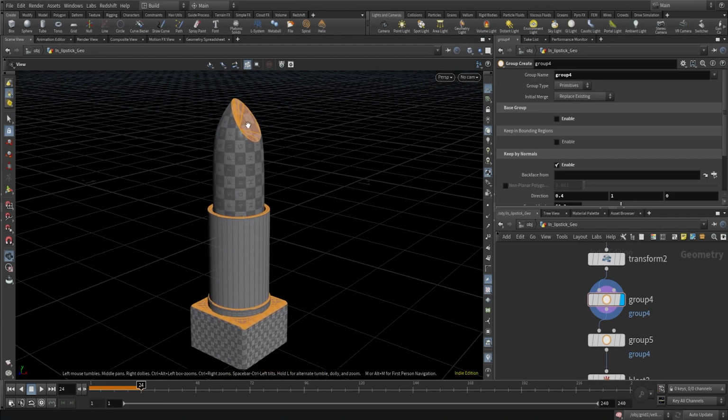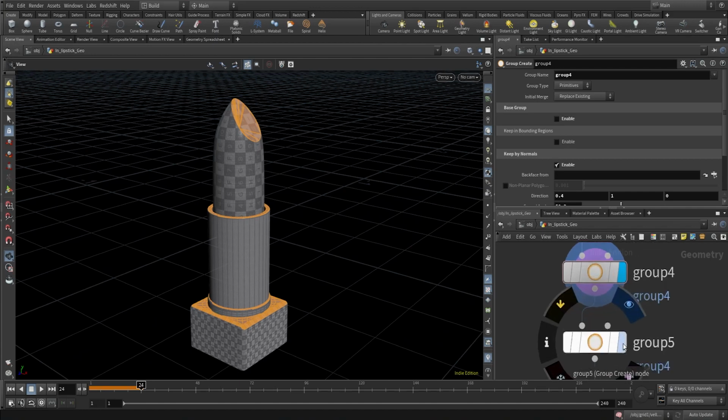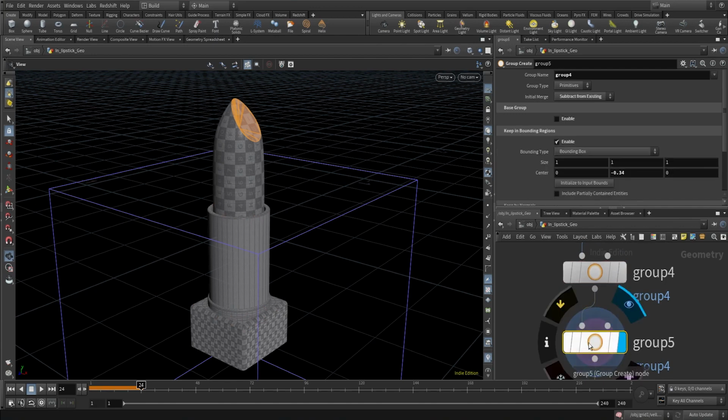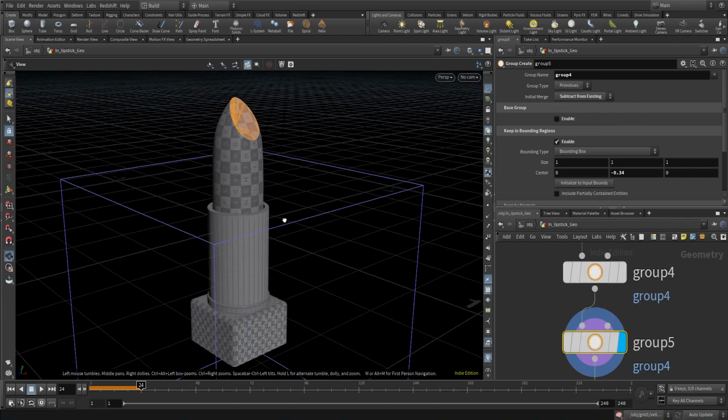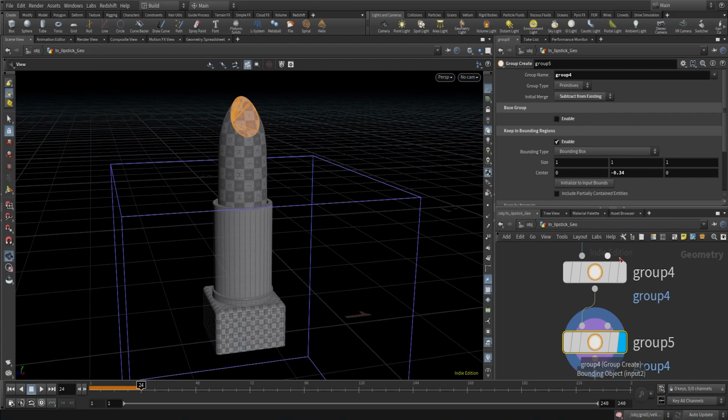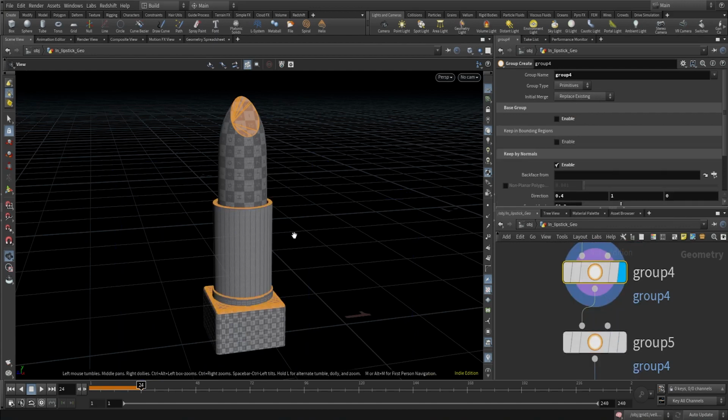The main thing that I wanted was I wanted to select this, but I'm getting this also, and I'll need to delete this. So what I've done is I created another group. I called it group 4. This is again a primitive group type, and in the initial merge, instead of union with existing, which is the default mode, I have changed it to subtract from existing. The existing primitives in this group 4 are all of this.